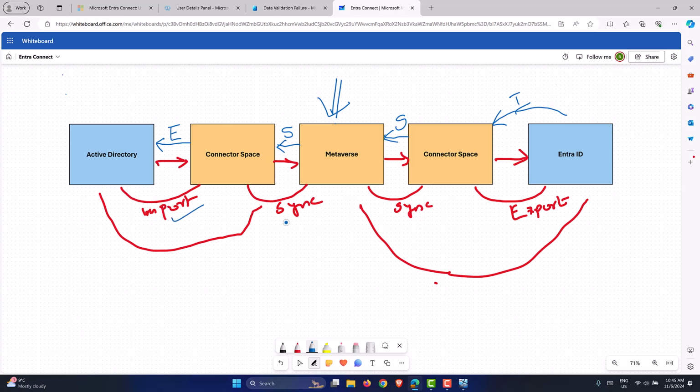One is this one over here, and you have the import over here, 2 exports, 2 syncs. So 6 operations. So it's a bit of a complex topic. It's a bit more advanced than Entra Connect software and setting it up and playing with it. If you do have any questions, feel free to put it in the comments, and I'll try and explain to the best of my ability.